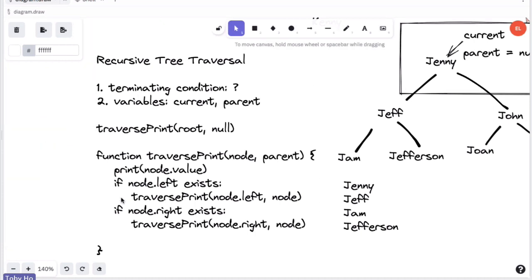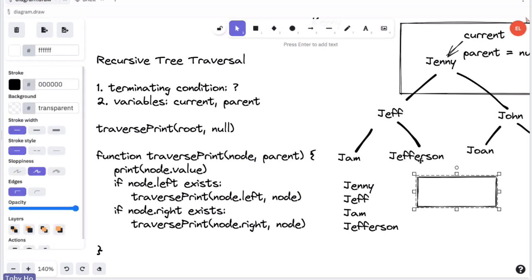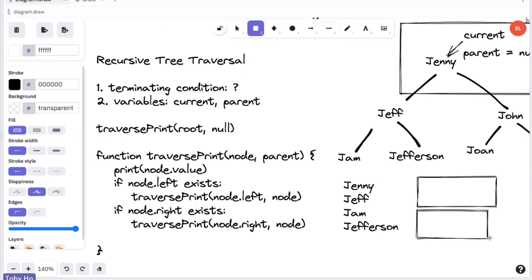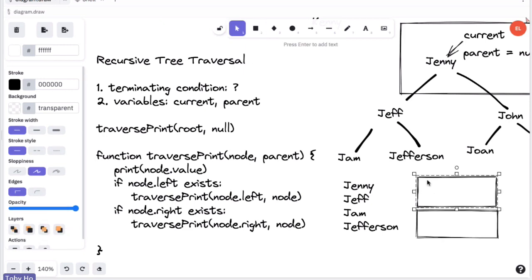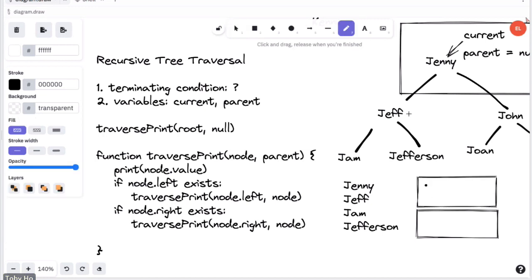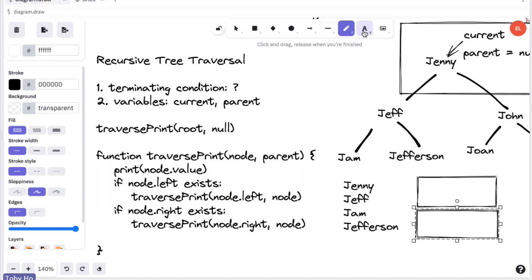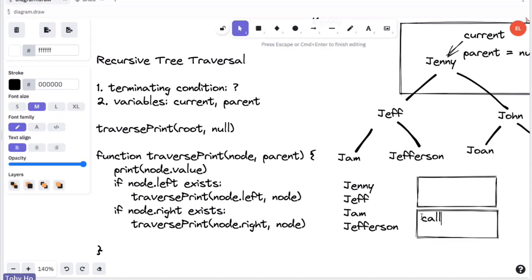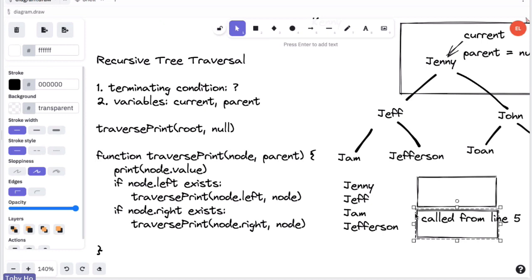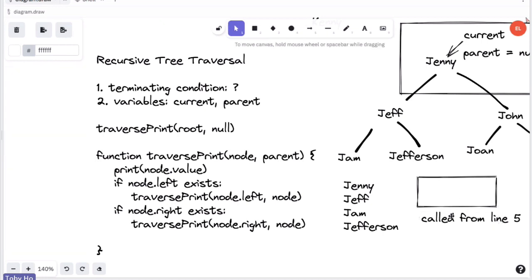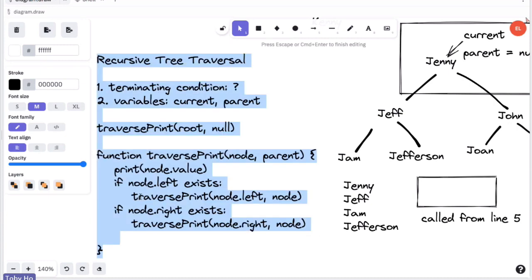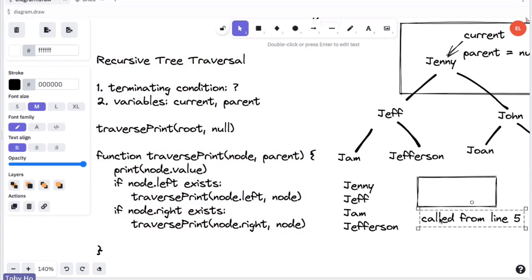If I draw the frames, like this one frame is Jenny, and then another frame is Jeff, I'll write the line number, like we called from line 5 or something. That's how we opened up this frame. So when this frame is destroyed, we know to go back to line 5, which might be this line, and then in the Jenny frame we start from line 5 again. From line 5. That makes sense.